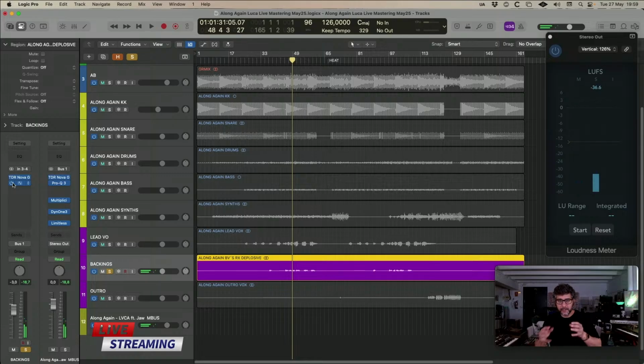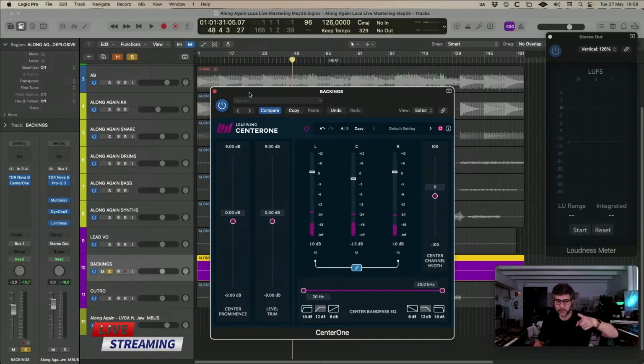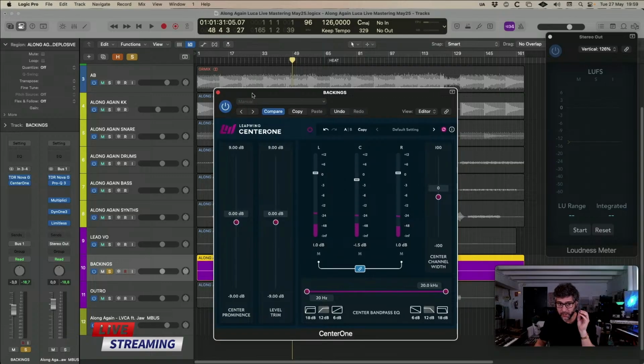So what this does, it removes a bit of the energy from the real center, and it enhances a bit of the sides by pushing that dB and a half. Of course, because I reduced the center by 1 dB and a half, now the difference is 2 dBs and a half between the center and the sides. One thing about Center One, this is not MS. This is a proprietary Lipwing algorithm that divides the true center from what happens to be on the sides.